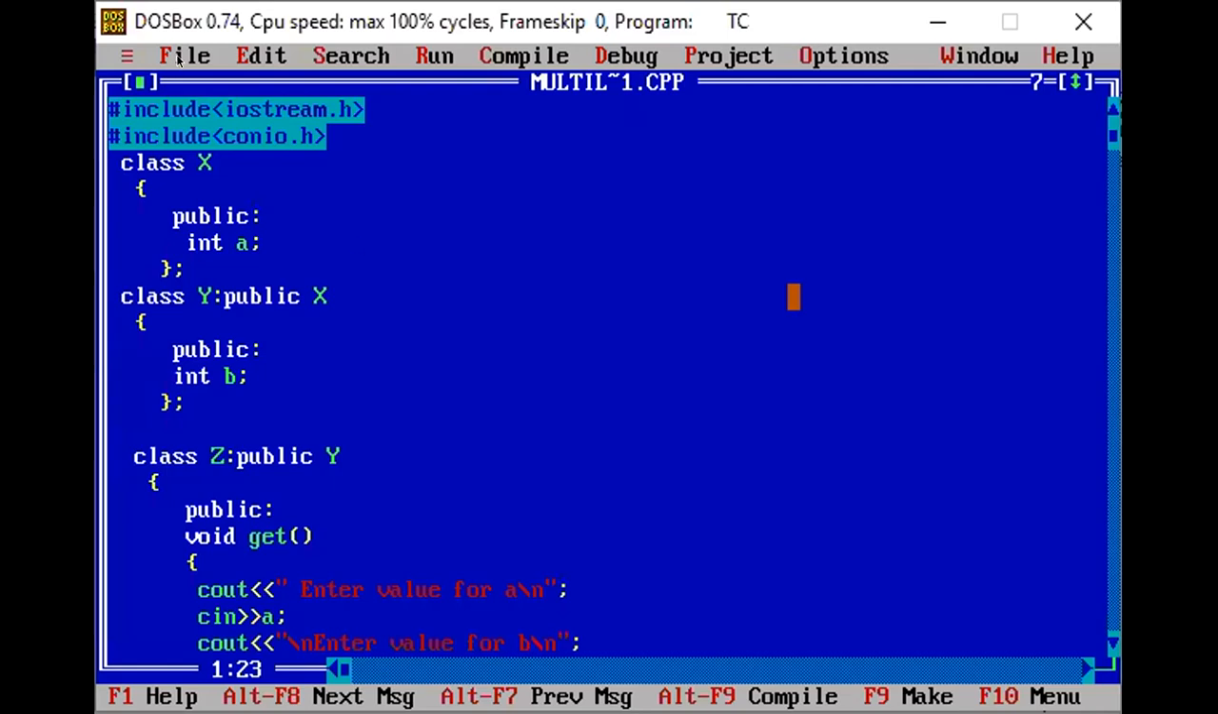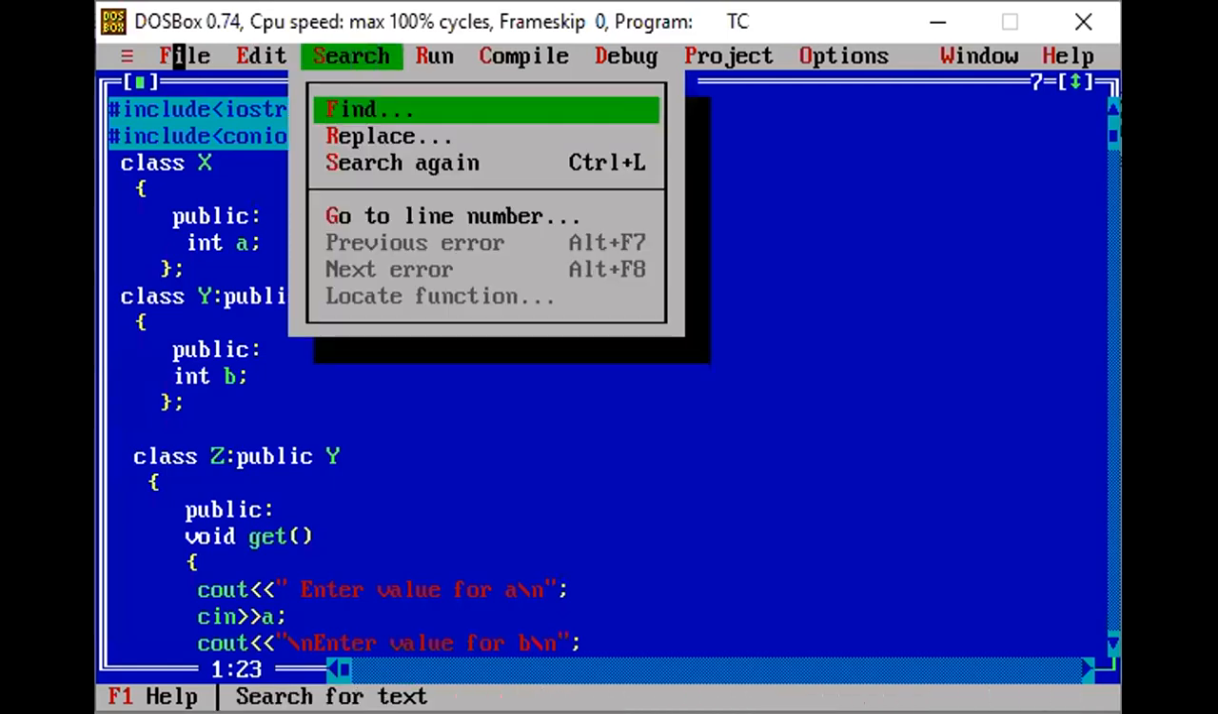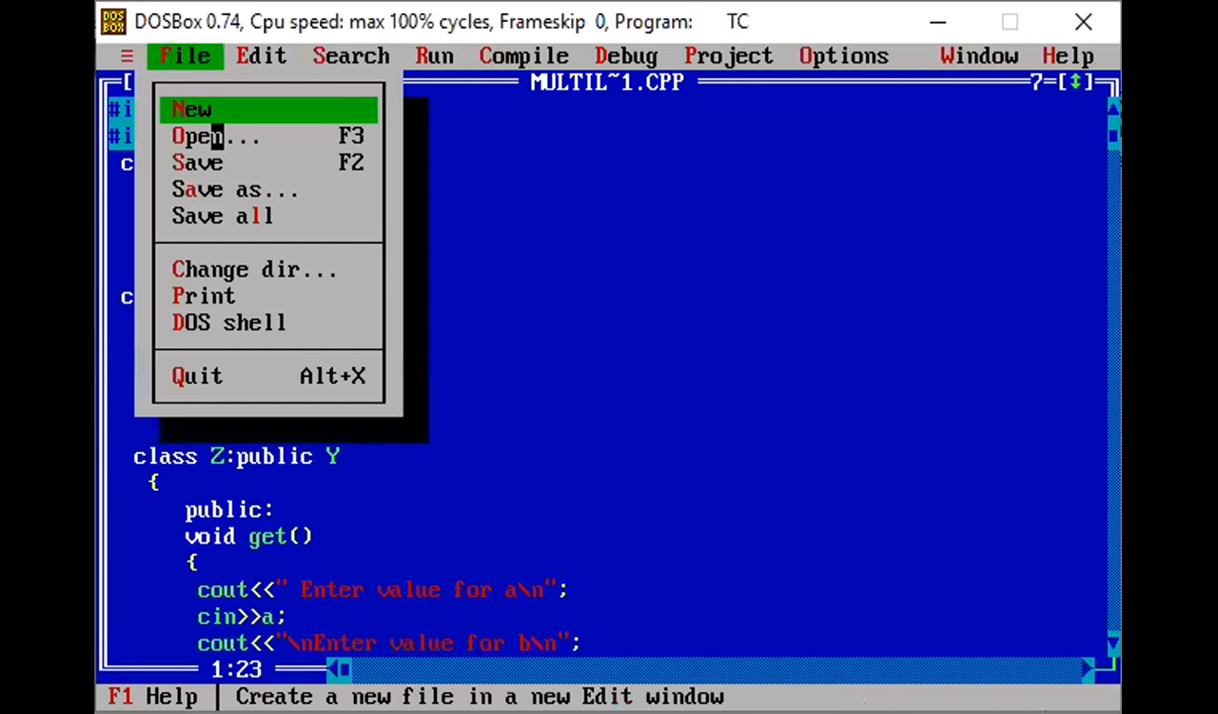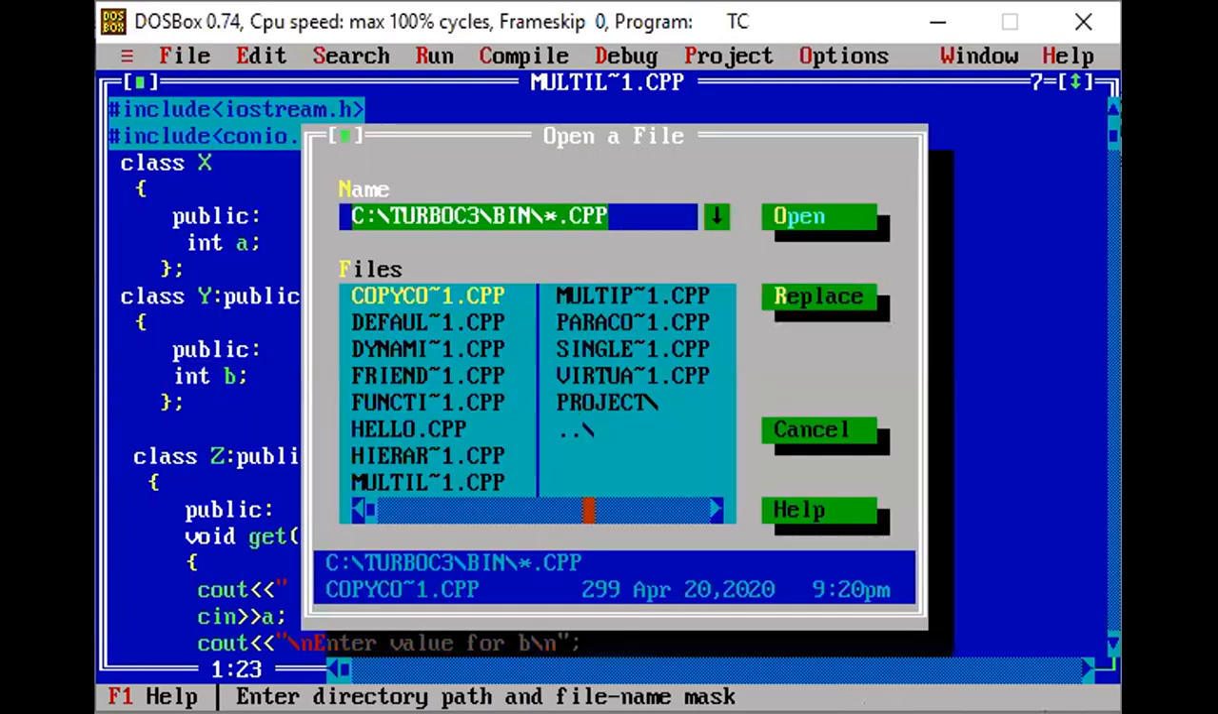Okay, I hope you all can see my screen. Open. What example is this one? Function overloading.